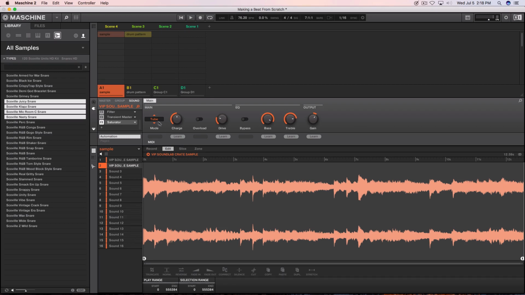But anyway, okay, so here is the saturator plugin on the sound level. Here's your main section where you can adjust your modes such as classic, tape, or tube. Okay, here's the charge, the overload, and the drive section. Right here is your EQ section where you have your bypass, your bass, your treble, and of course over here, here's your output section where you control the output.